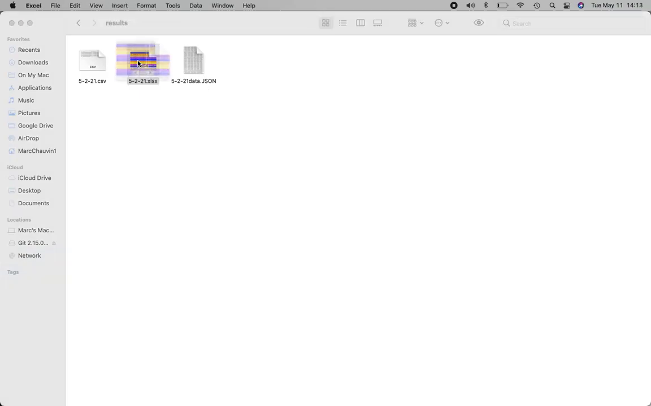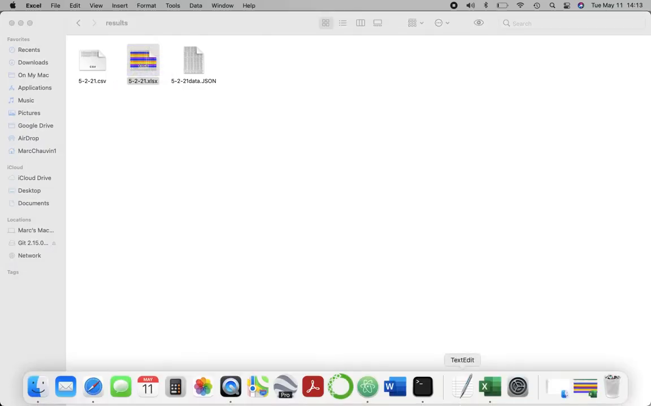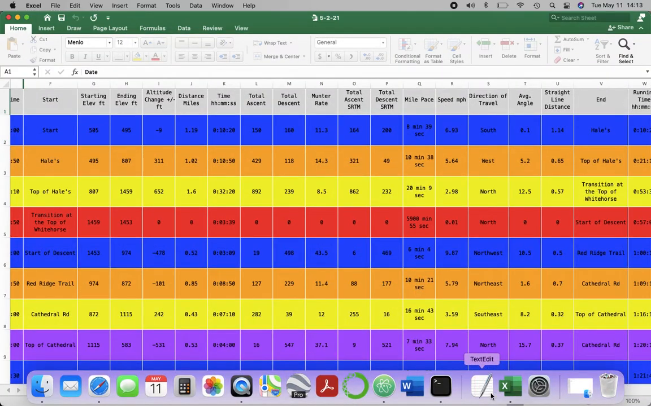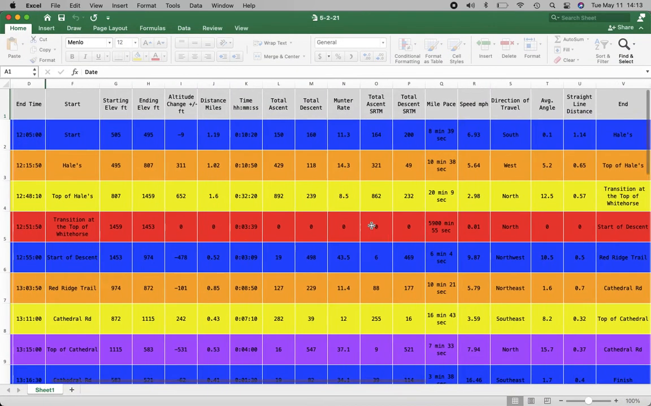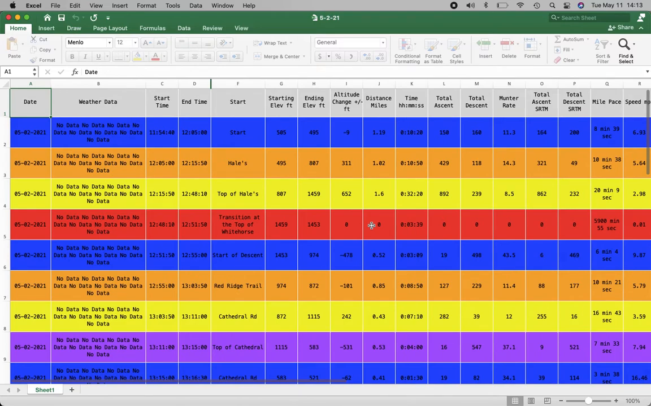So let's start with the XLSX file. This is an Excel file. It's essentially a spreadsheet. Let's open it up, and it'll look like this. Each row will be color-coded, similar to this. The color scheme is blue, gold, yellow, and then purple. And anytime you stop and use a keyword, that stop will be in red. As you can see, there's a red at the top of Whitehorse.